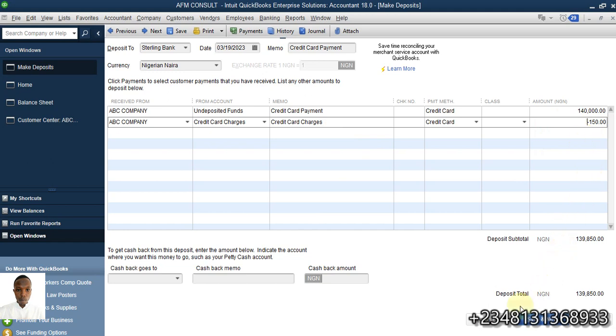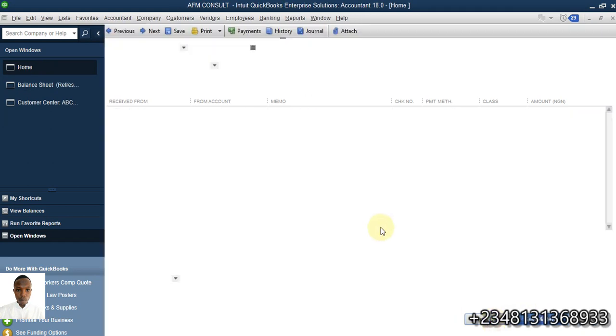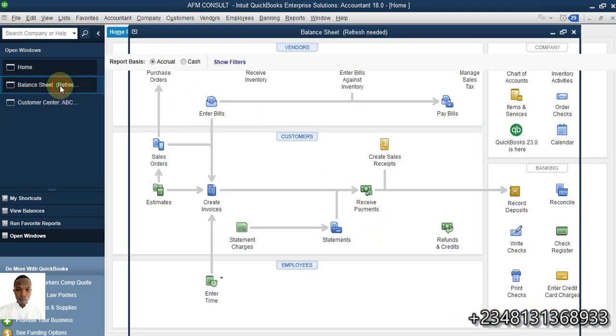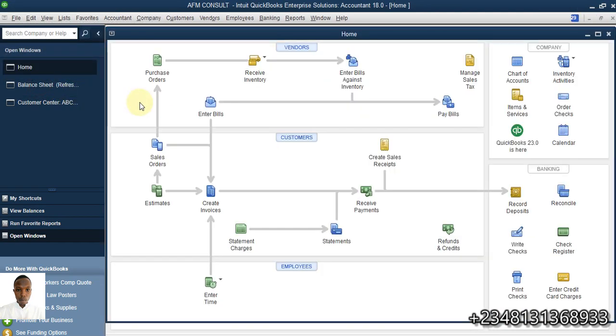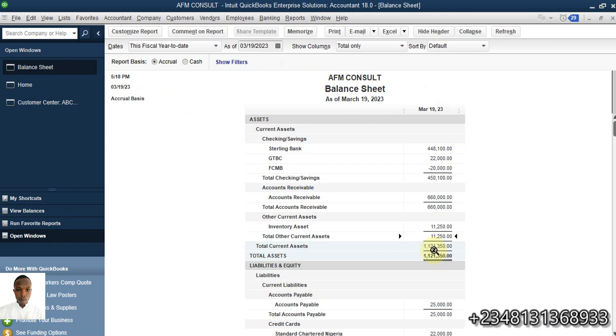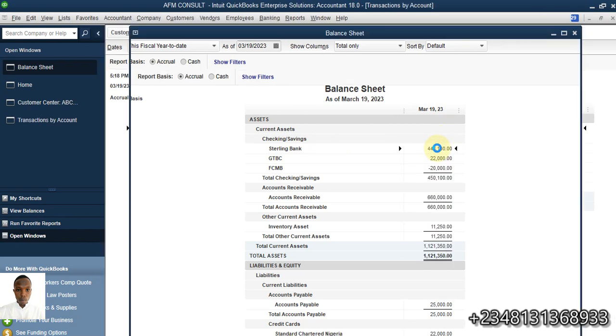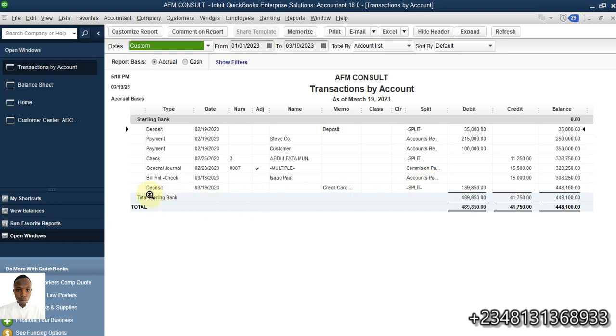So I'm going to go ahead and click on save and close. Once that is saved, go to balance sheet. Let's refresh that. Now you see on our assets, do we still have undeposited funds? No. Then we deposited to Sterling Bank, so I'm going to double click on Sterling Bank to see the amount that we received. Now you see the Sterling Bank is receiving 139,850, which is correct. That is the cost of the invoice. I can cancel that.